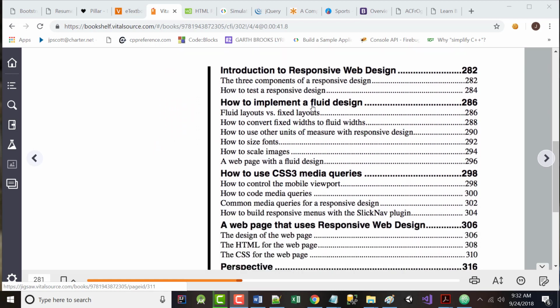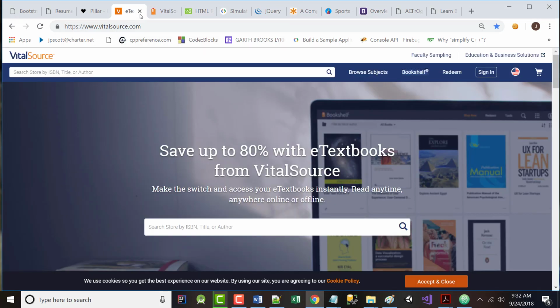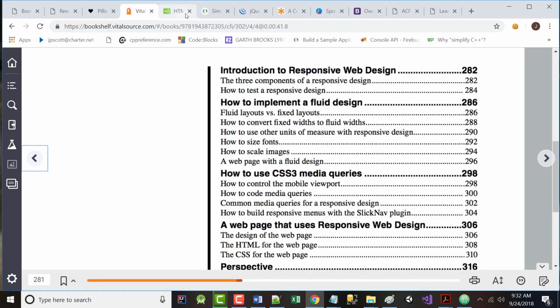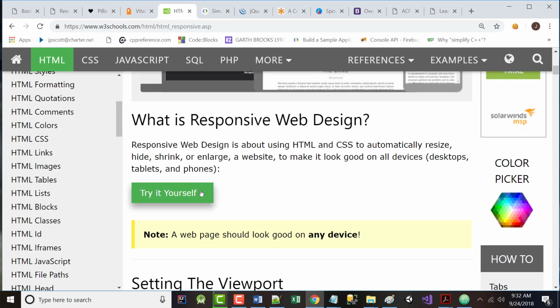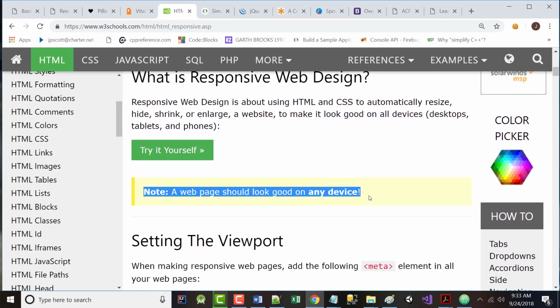The first thing that I did before the lecture this morning was I went out to W3 Schools and I looked up what they had to say about responsive design. All right, and there's a bunch of stuff in here, but this is it in a nutshell. A web page should look good on any device. All right, and it should be able to look good on devices that today people are just thinking about.